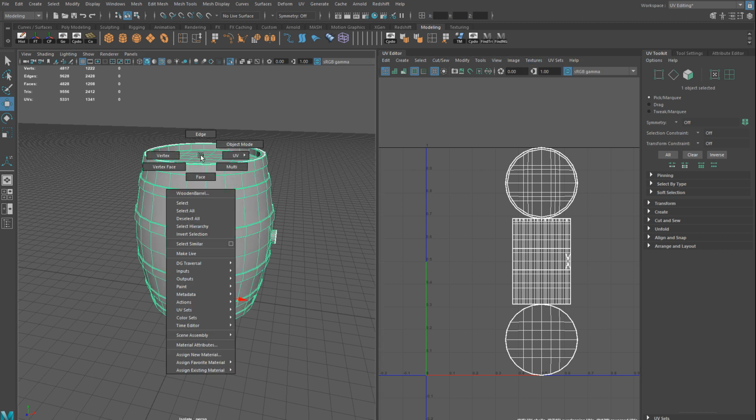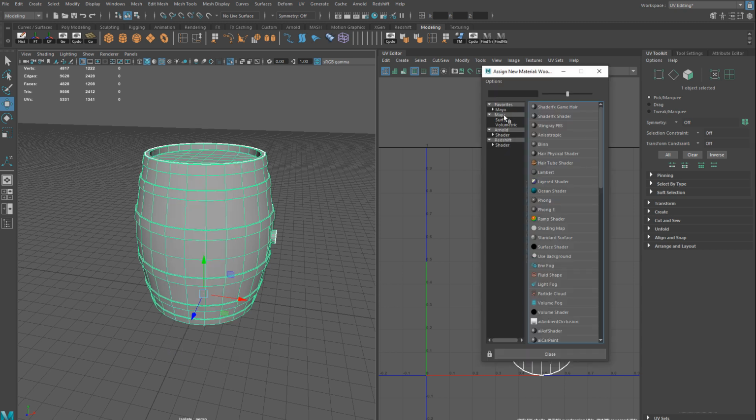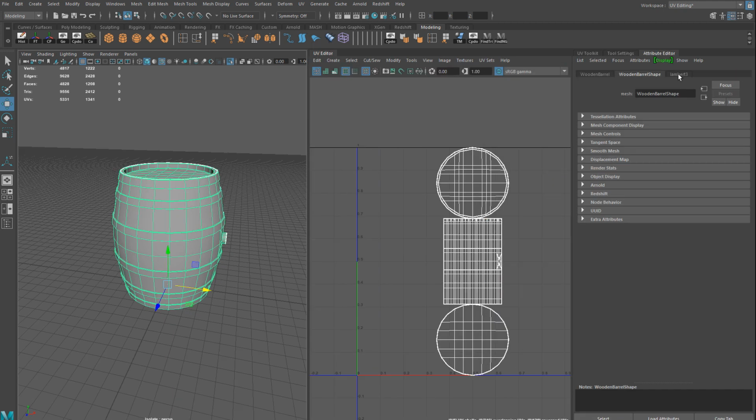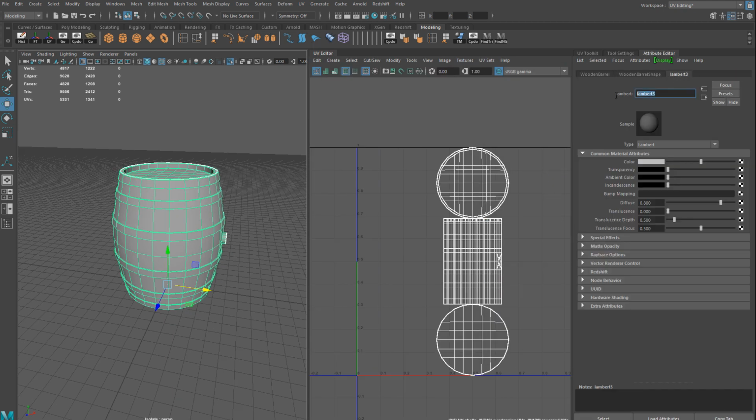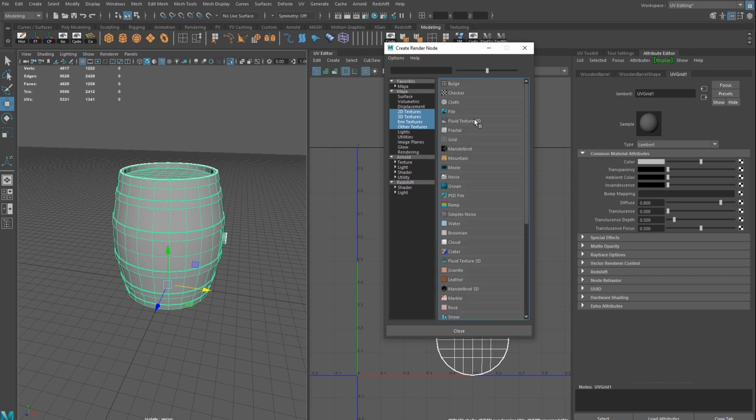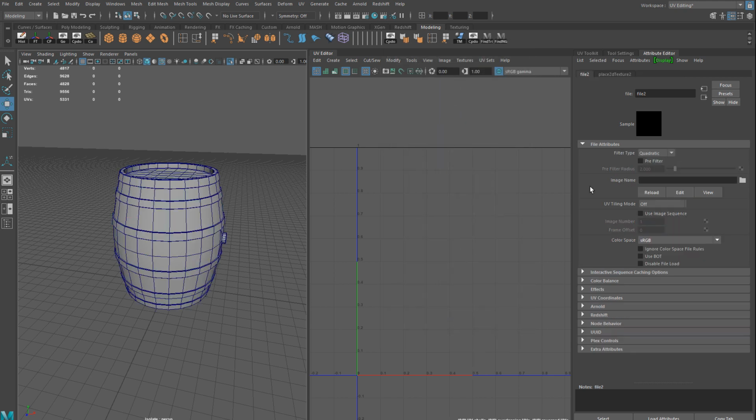So I am going to create my own material, assign new material, right click hold, go to assign new material. I'm going to use Maya and create a Lambert. And I'm going to click over to the Lambert 3 shader and I'm going to name it UV grid. And I'm going to go to color, click on the checker box, go to file, then go back into attribute editor, image name, click on the little folder icon.